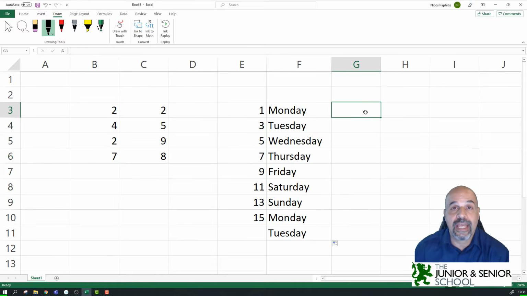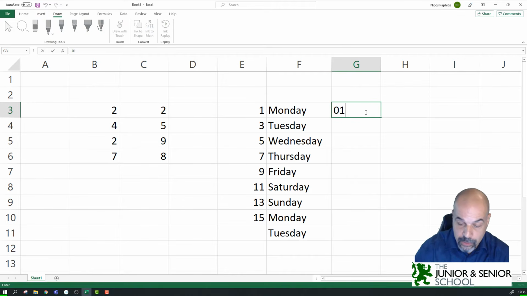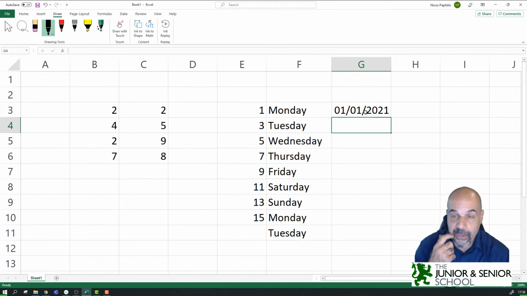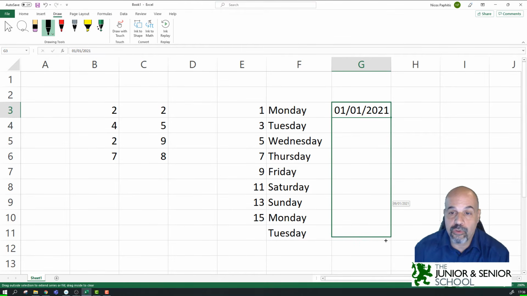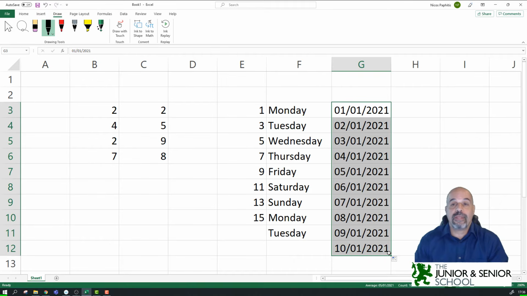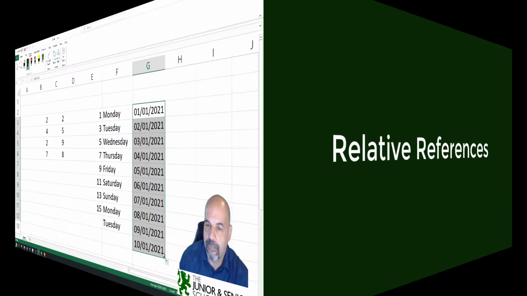And I can do this again with dates. For example, the 1st, 2021, if I press enter. Now, if I take this, use the fill handle and drag down, we can see it's going to give me the next date and the next day. So the 1st, the 2nd, the 3rd. And if I drag that down, all the way down, it's going to go to the next month and then the next month and just keep going. So a very useful tool, the fill handle.